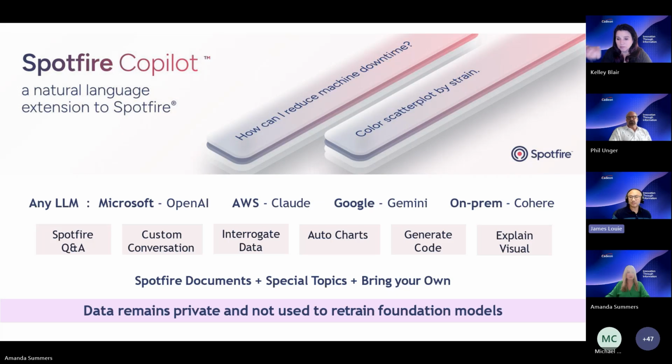You can also have custom conversations. So Copilot allows you to index your own proprietary documents through the mechanisms of a vector database. So these could be documents such as daily drilling reports, user manuals, safety manuals, research papers.